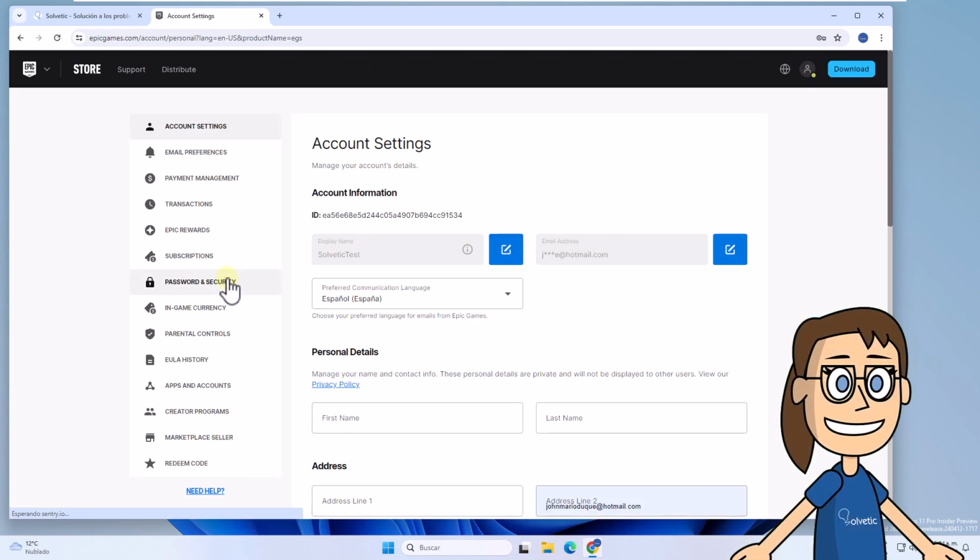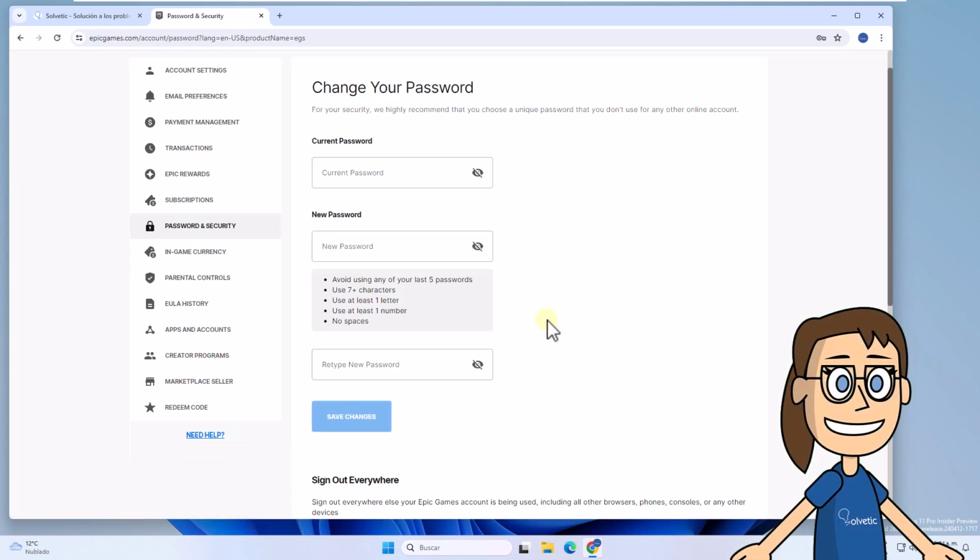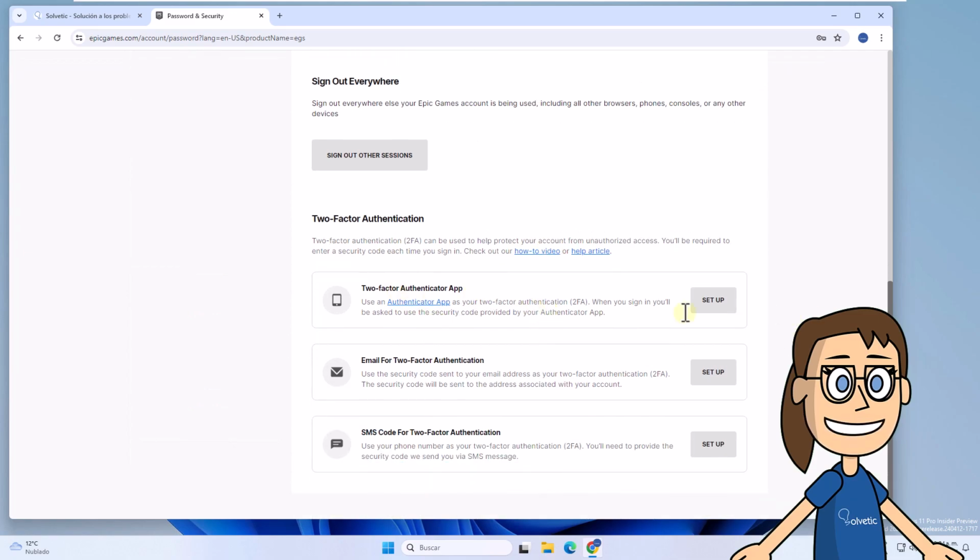Now, go to the Password and Security section. Here you can find various options to use authentication in Fortnite. For this example, click Setup in the Email for two-factor authentication option.